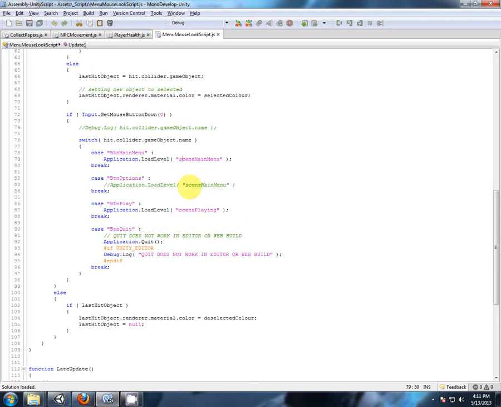Let's see, lowercase. Why did I do lowercase? Oh well. All those names. Okay, quit. Doesn't work in quit. So I've got main menu.